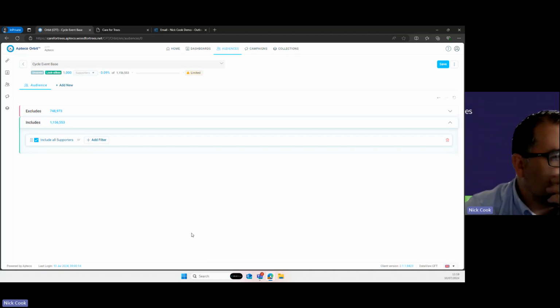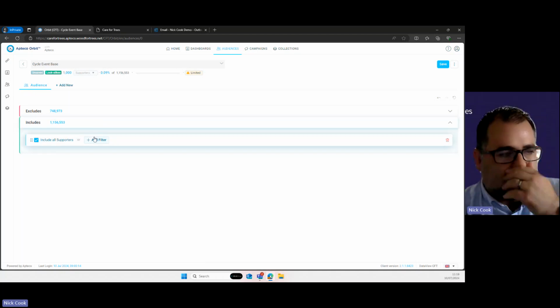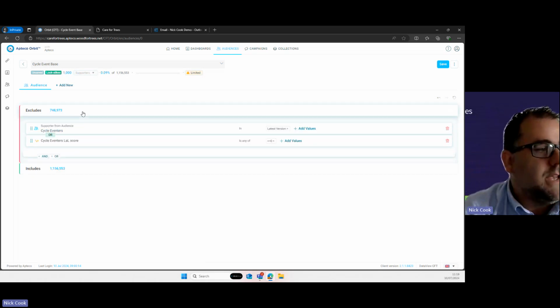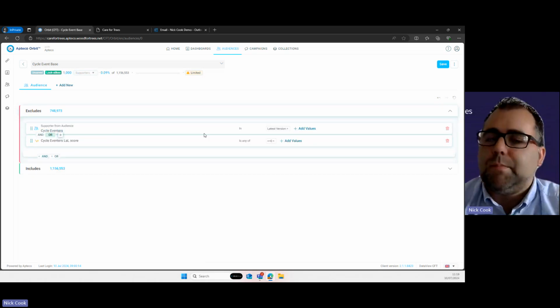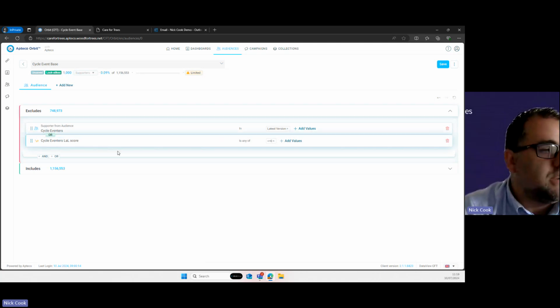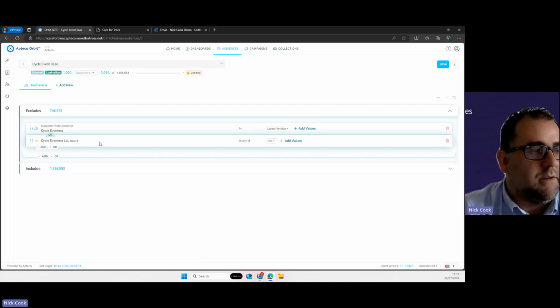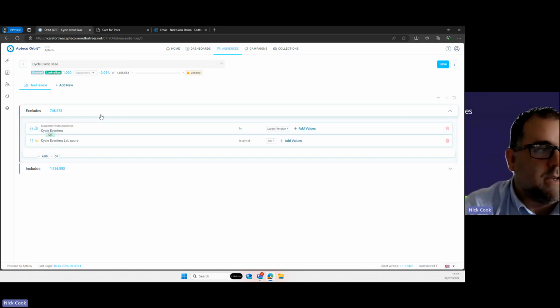I can press view the audience, so you can see everybody in our inclusion, it gets everybody. And then in the exclusion, we're basically excluding people who've already taken part in a cycle event, because maybe we're not going to target those. And we're also excluding people that haven't been given a score from the incremental insight, therefore not deemed as somebody who is likely to take part in a cycle event.